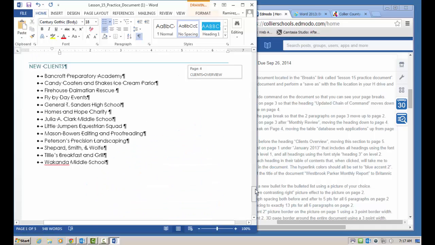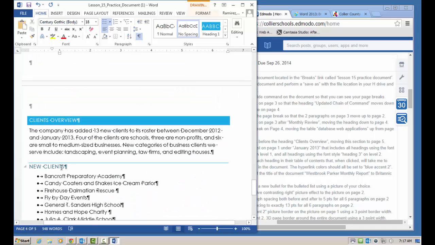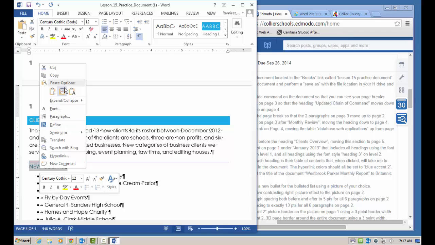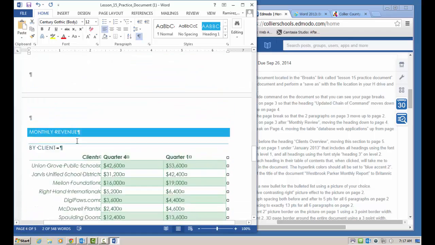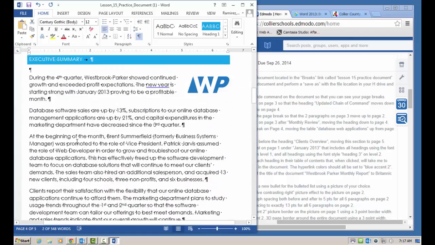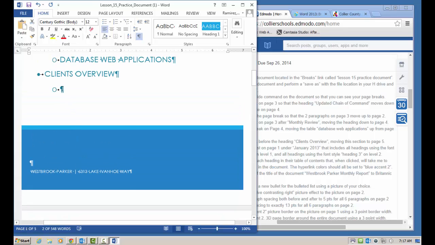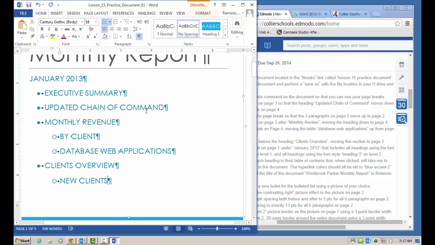Let's see here. There it is, new clients. It's a subsection in the client's overview. And go ahead, hit, let's see here, paste it, and now you are all set. So that is what I want your multi-level list to look like. If it doesn't look like that, you might have to redo it because it should be looking exactly like this. And I know my video yesterday kind of messed that up, but this is all I needed to be completed.